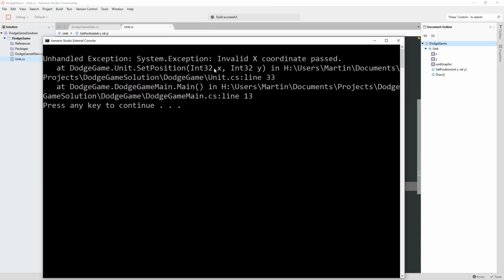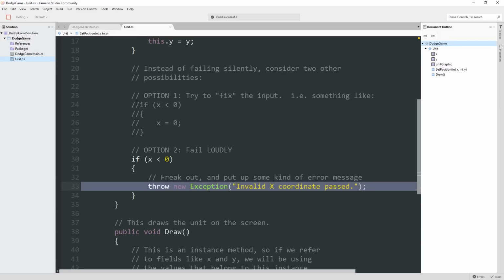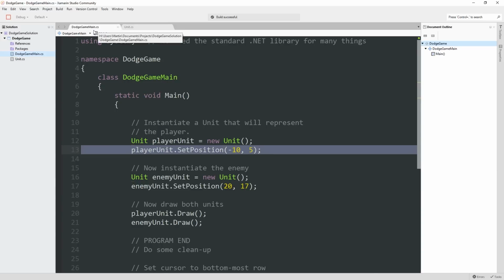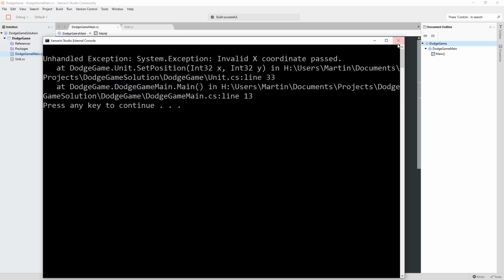It happened here on line 33, but most importantly, this function here, this unit.setPosition, was called at dodgegamemain.main on line 13. So you get that information. You say, okay, yes, it threw an exception here, but what was the root cause of this? Okay, it's in dodgegamemain line 13. It's right here. Oh, we try to call it with a negative. What are we going to do about that? And then you can start to think about it.